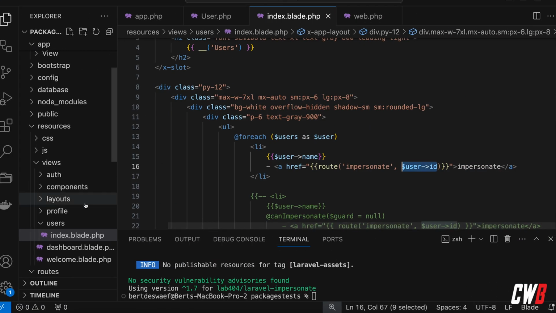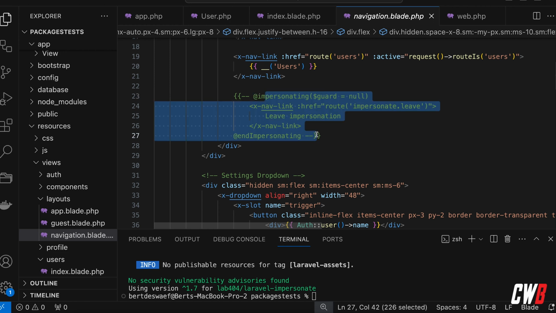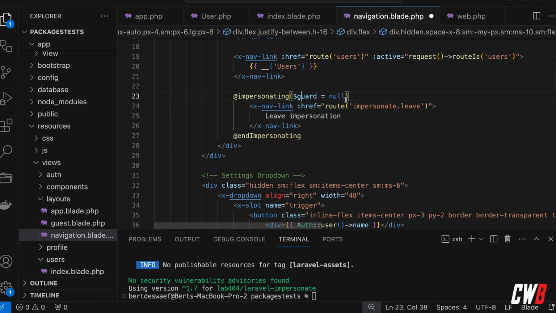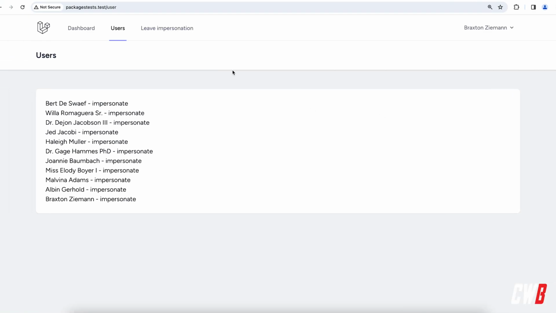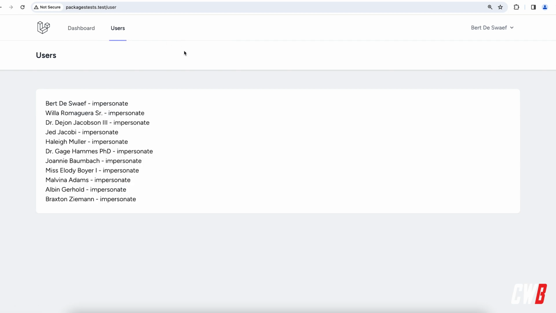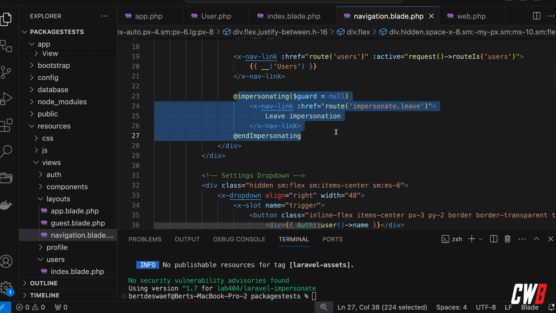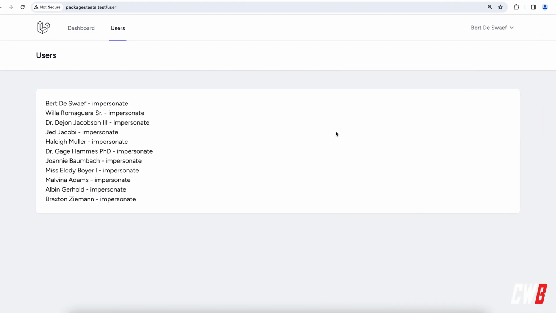To do that, you can add a button somewhere in your application. I already added one in navigation. In here, you can use the @impersonating directive with a guard of null, and @endImpersonating, and have a link in there which routes to impersonate.leave. If I refresh here, I have it in the menu, leave impersonation. If I click it, I'm leaving the impersonation and I'm Bert again. As you can see, I don't have the leave impersonation button because it only shows when you're impersonating. That's quite awesome, right?